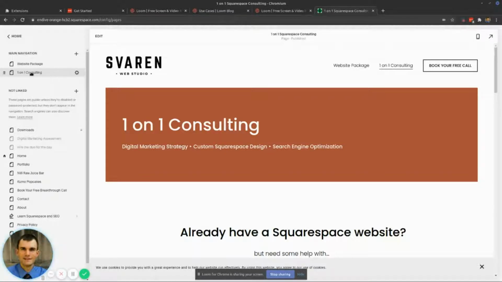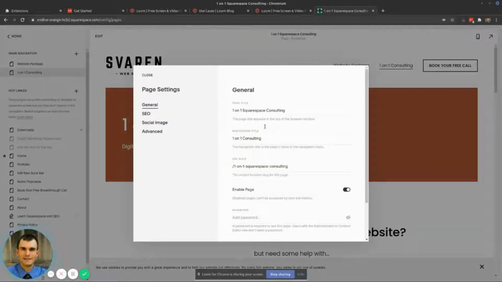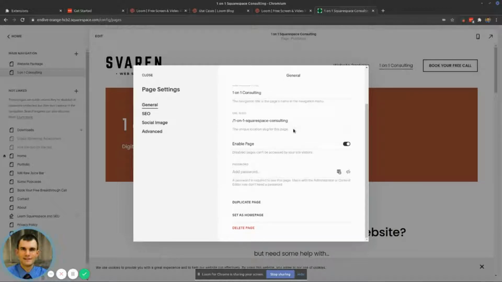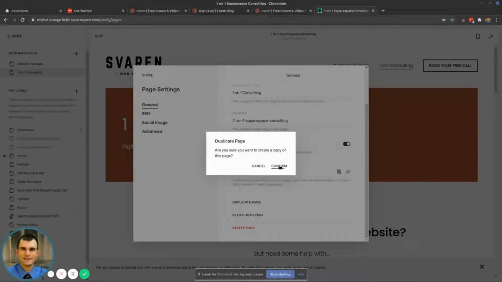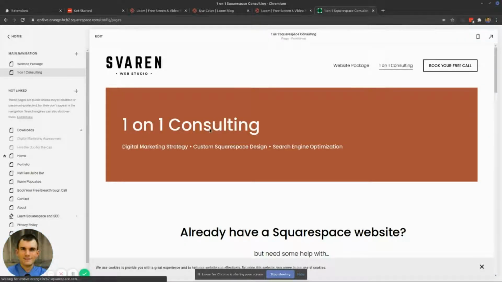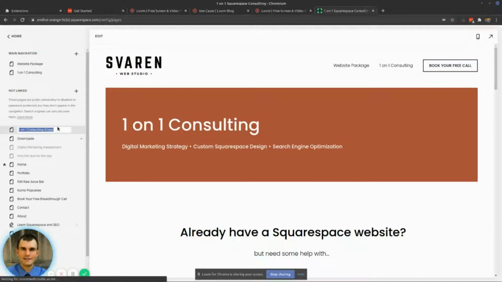page that you actually want to duplicate or clone, and you go to the little gear there, and then you scroll down here under the page settings and general. You just scroll right down and say duplicate page, and then it'll ask you to confirm, and just go ahead and confirm that. And then there's a few things that you want to do here.